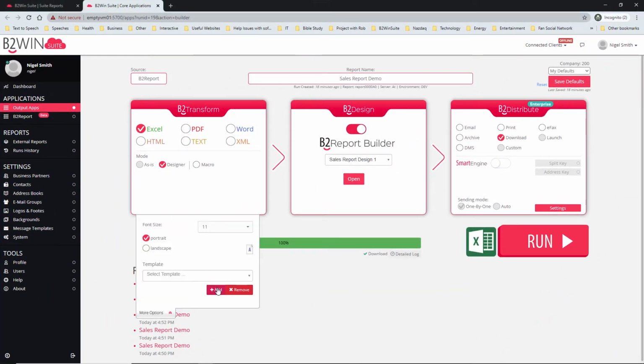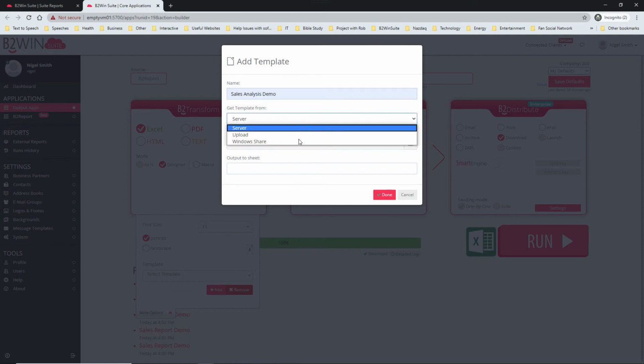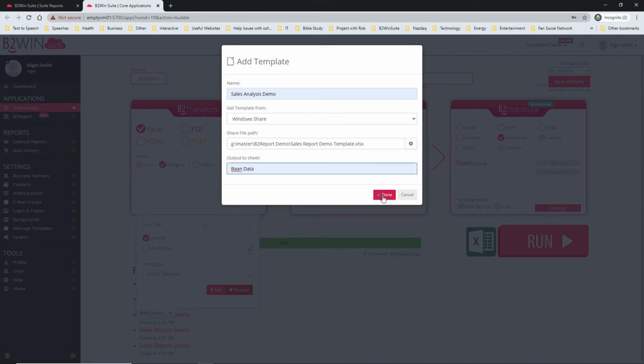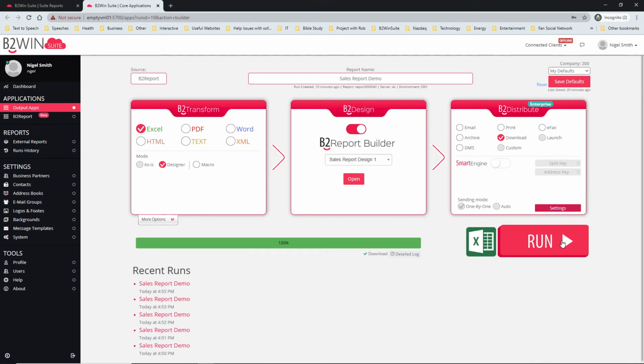Add your Excel template. Give your template a name. Choose the template's location. Provide the path on the server. Enter the sheet name, where B2 WinSuite will write the data. After we are done, let's run the report again. This time our report will be generated with the template.